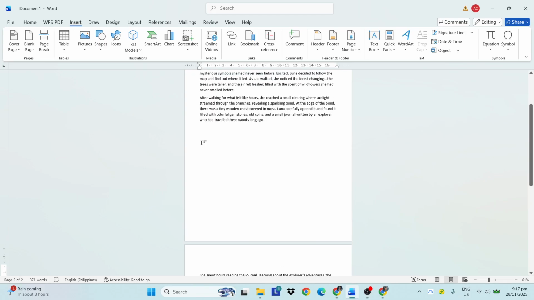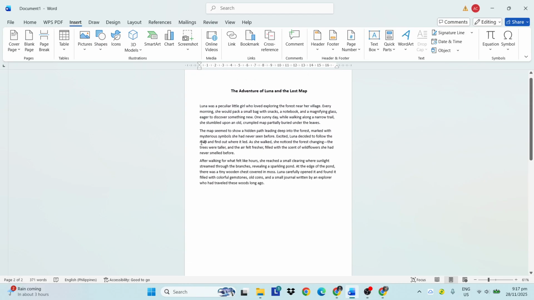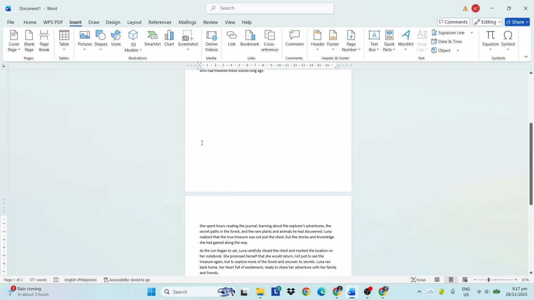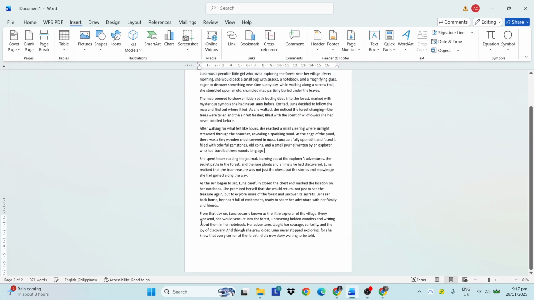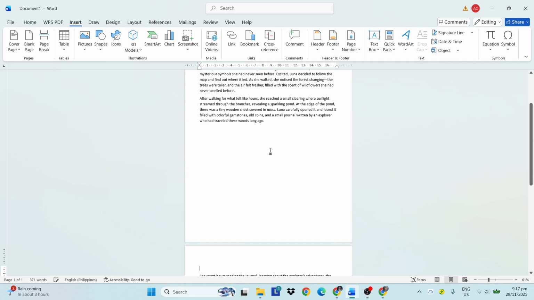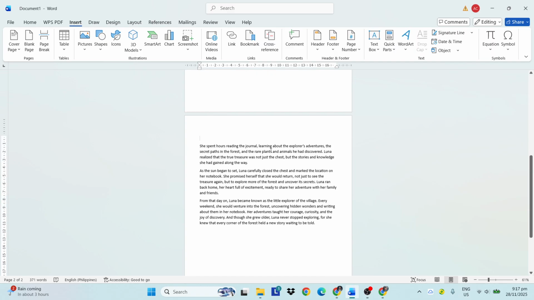If you prefer a faster option, you can use a simple keyboard shortcut. Again, place your cursor where the break should occur. On Windows, press Ctrl and Enter together. On a Mac, press Command and Enter. Word will instantly insert a page break at that exact position and push the following content onto a new page.